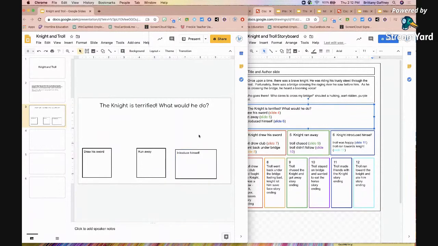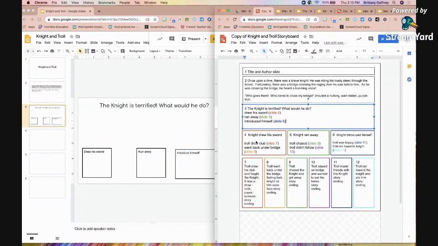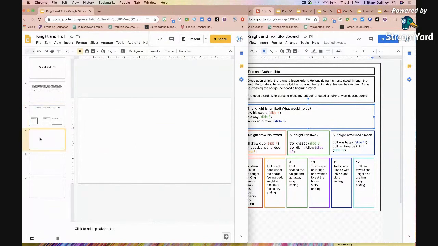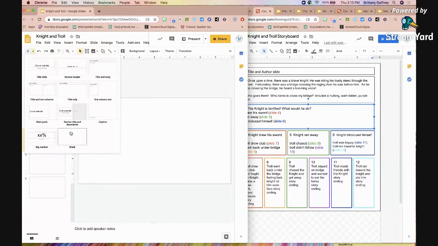But now I need to link them. So this is why the planning is kind of important, right? I know I need slide 4, slide 5, and slide 6. So I went and created blank slides here, slide 4, slide 5, and slide 6. And I did that by clicking the plus sign and then a blank slide.